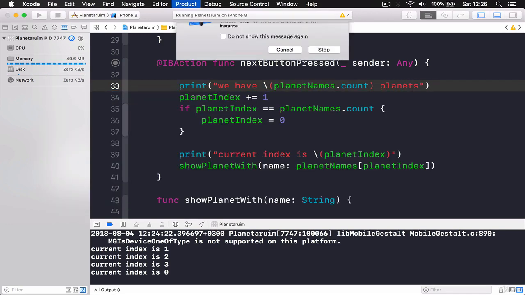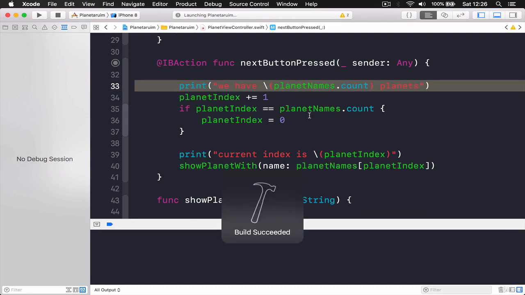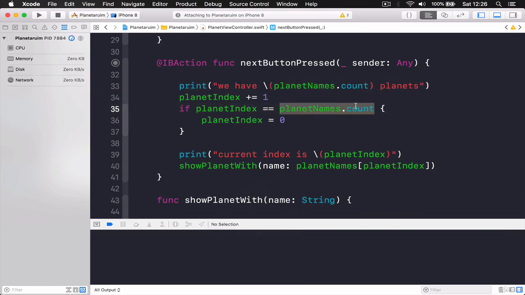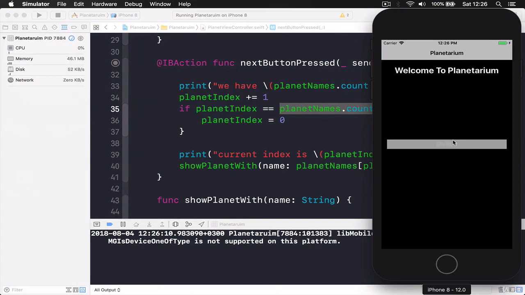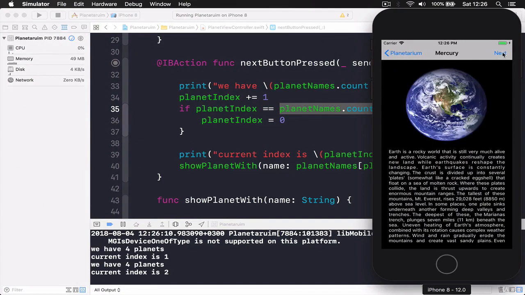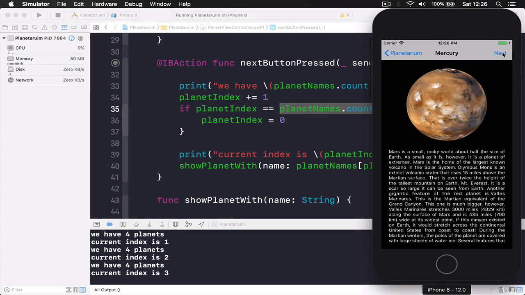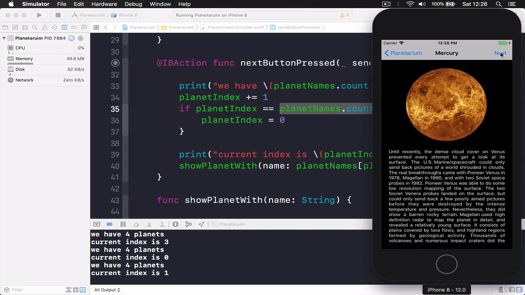planets, and if I run my code, you are going to see that every time I click, it shows how many planets we have, and as soon as we reach the number of planets, we are going to start from 0. So let's enter, click next. It says we have 4 planets, and still we have 4 planets, and showing number 2 now. We have 4 planets showing number 3, and we have 4 planets showing number 4, and we are going back to 0 because there is no 5th planet.